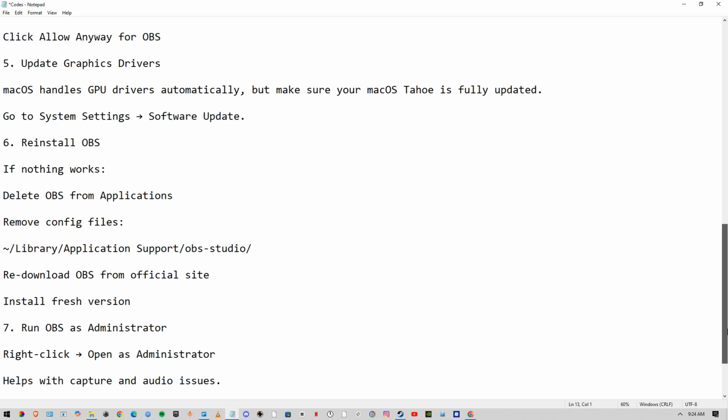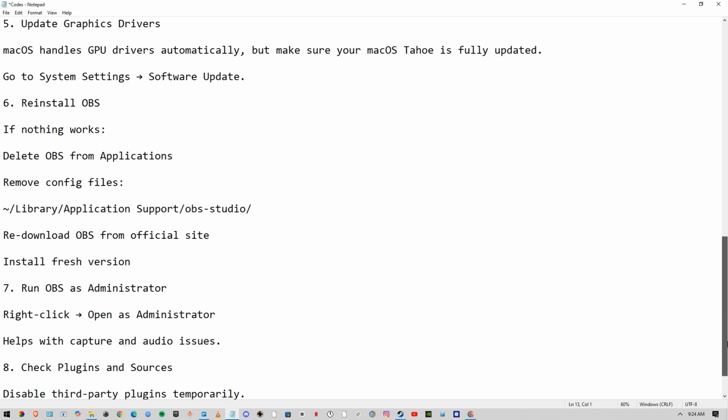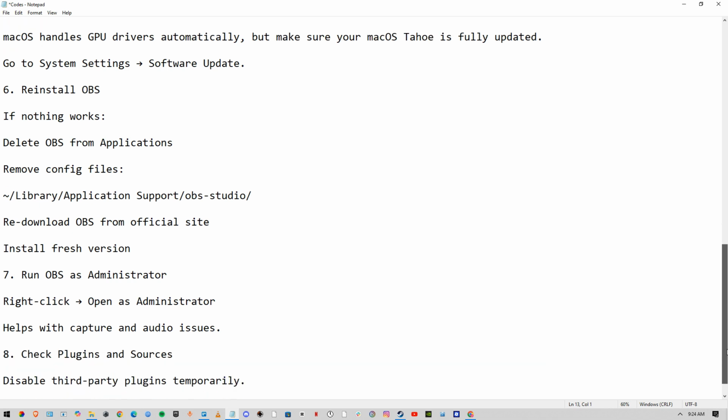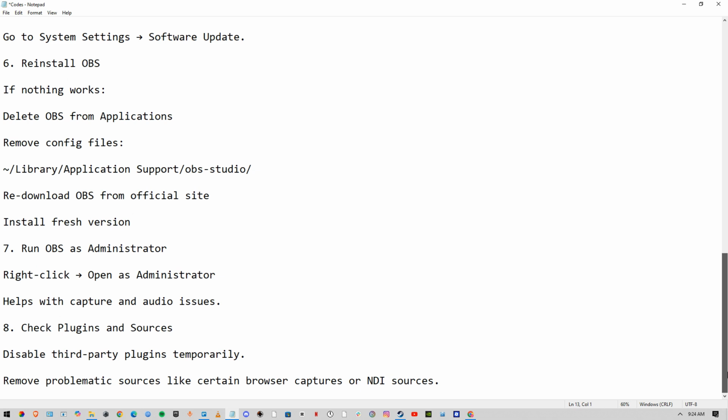Run OBS as administrator. Right click, open as administrator, helps with capture and audio issues. Number 8, check plugins and sources. Disable third-party plugins temporarily and remove problematic sources like certain browser captures and NDI sources.